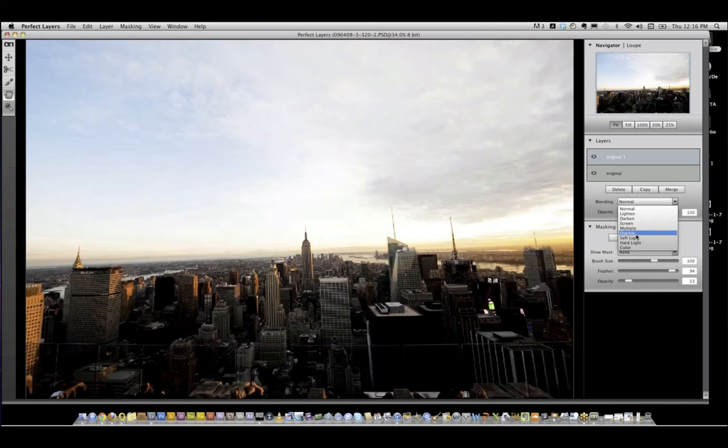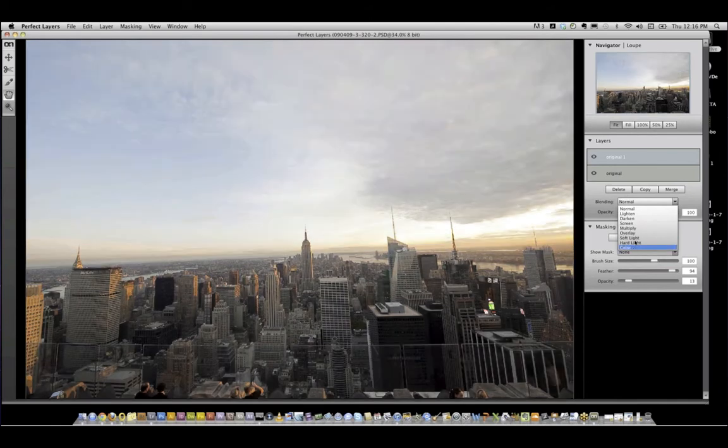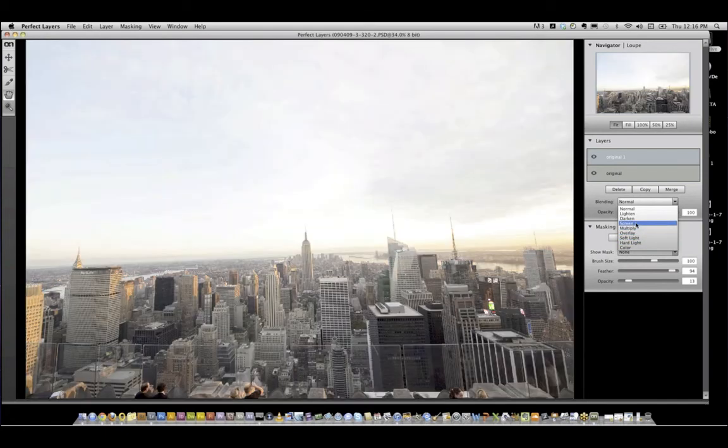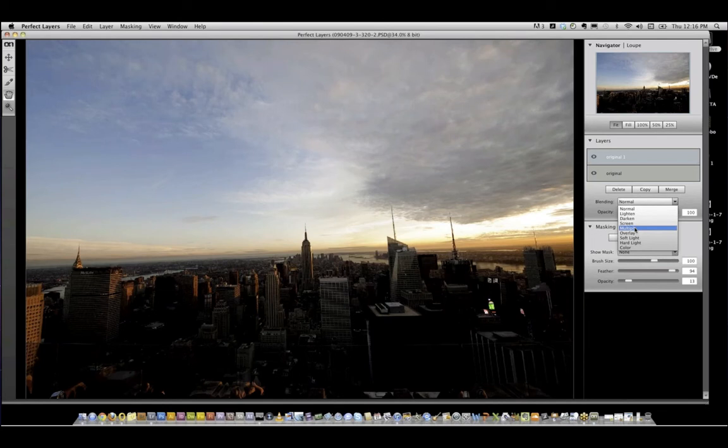Overlay. Soft light. Hard light. Color. You tend to see overlay, soft light, and hard light when you're working with things like textures and patterns. Screens and multiplies you tend to see when you're working with recompositing like fill light or exposure corrections. A lot of the times people use screen and multiply. In this case, you'll see that multiply tends to work a little bit better for me.